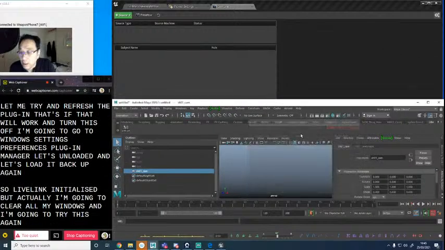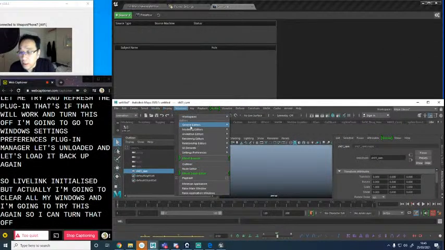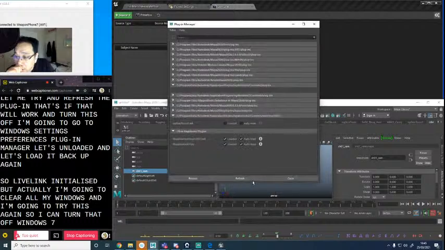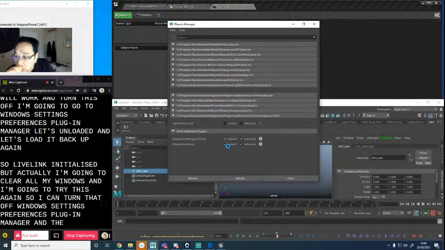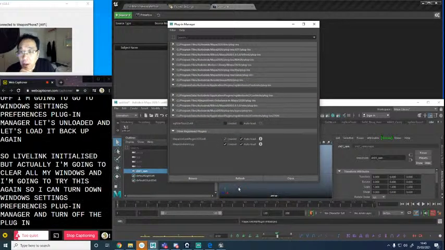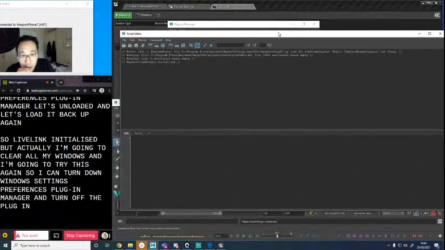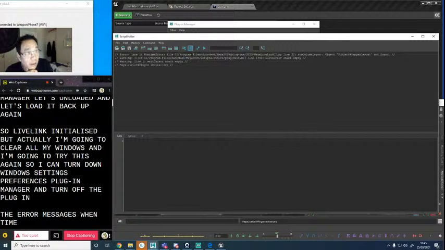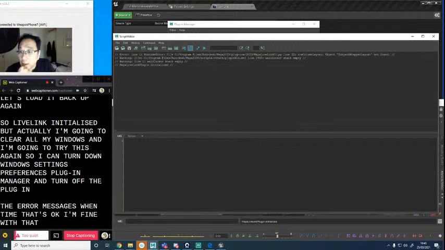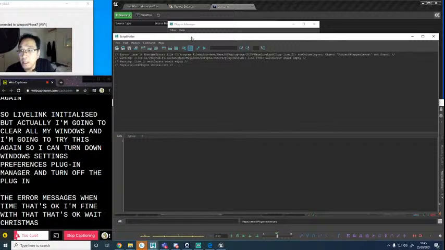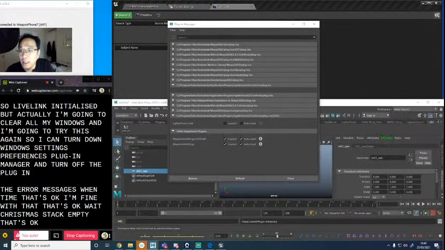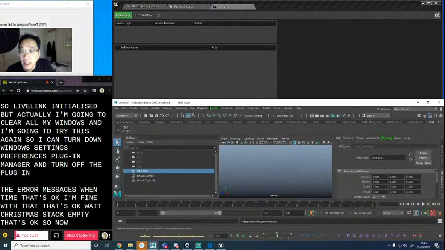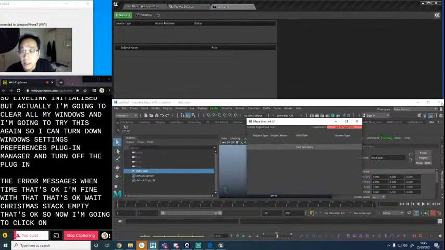So I'm going to turn that off. Go to Windows, Settings, Preferences, Plugin Manager. I'm going to turn off the plugin, and I'm going to turn it on again. Let's take a look at the error messages. Runtime error. That's okay. I'm fine with that. That's okay. Wait cursor stack empty. That's okay. So now I'm going to click on the Live Link UI.